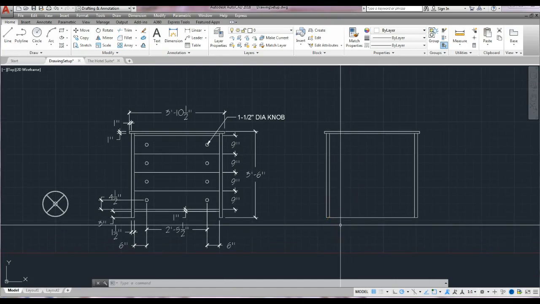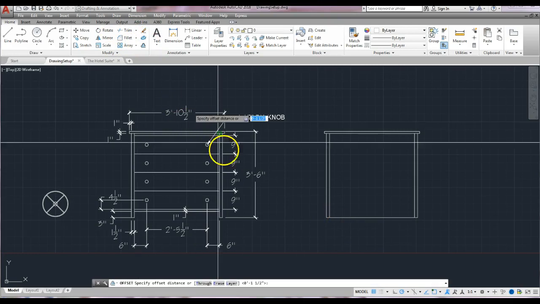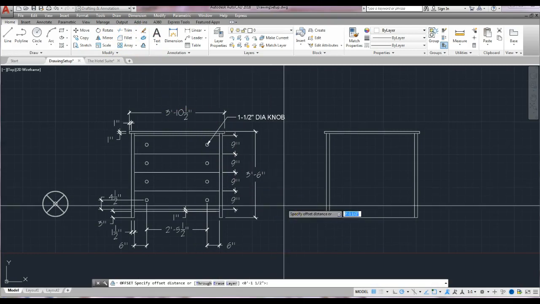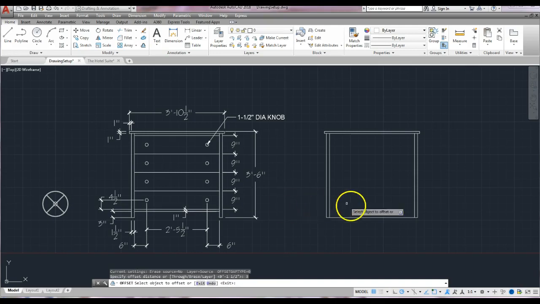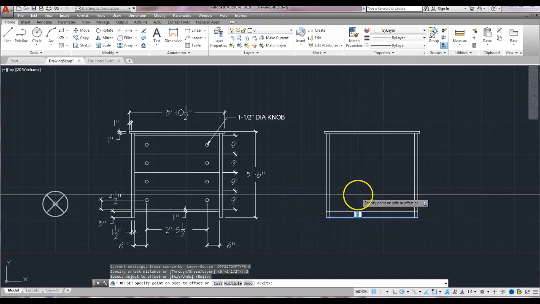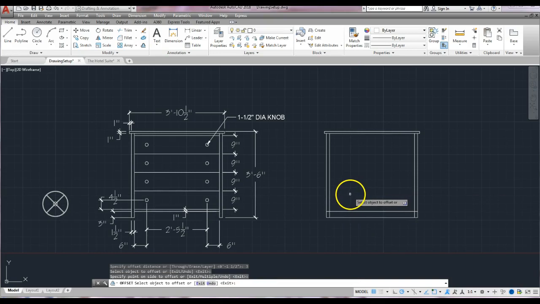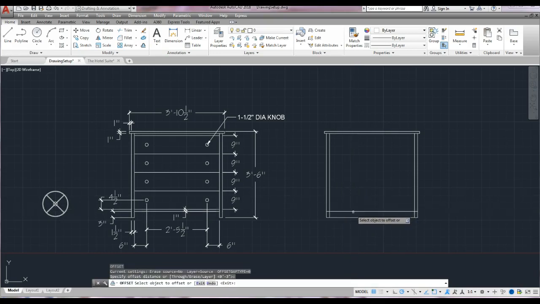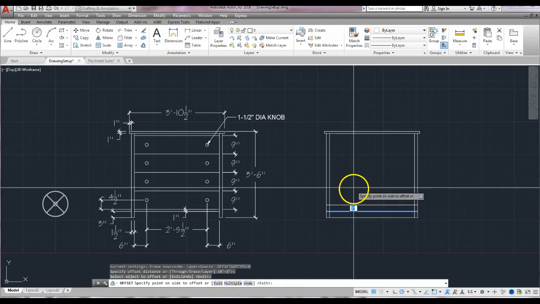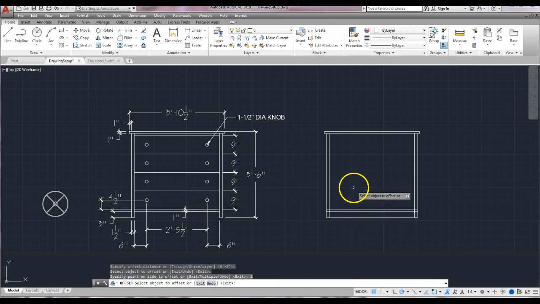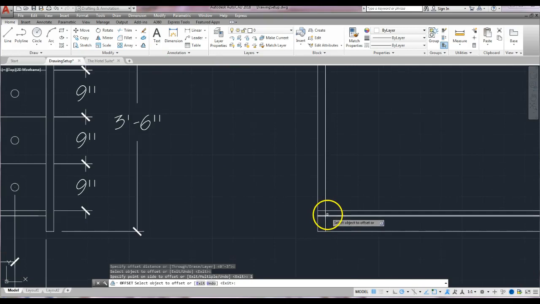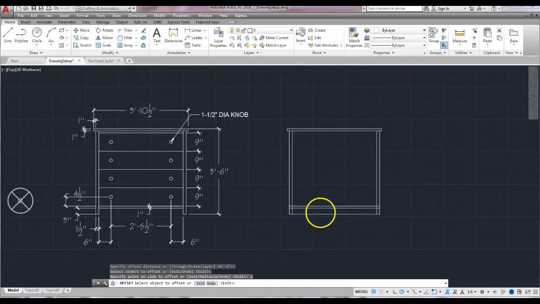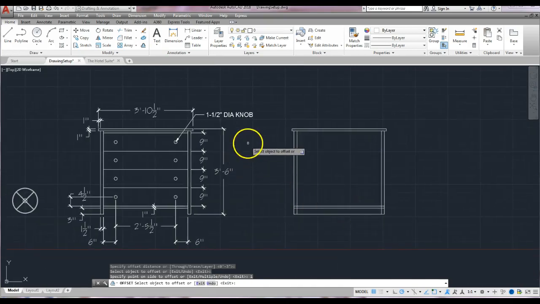Again, I'm going to click on the offset icon, and I want to offset 3 inches first, so my through distance is going to be 3. Pick this bottom line here, offset 3 inches. Repeat my offset, but this time I want to offset it 1 inch, so I can actually just type in 1, enter. And now we have some trimming we can do again.